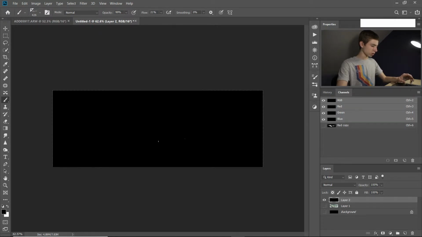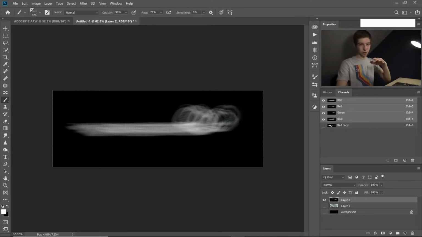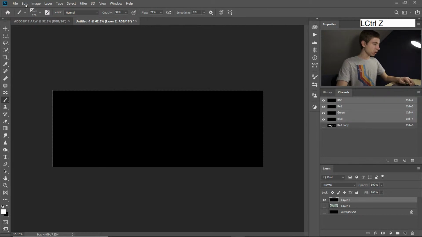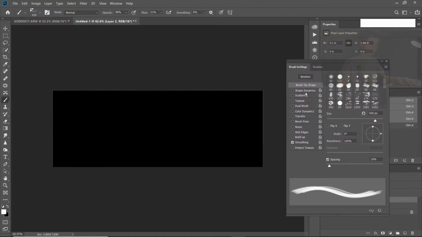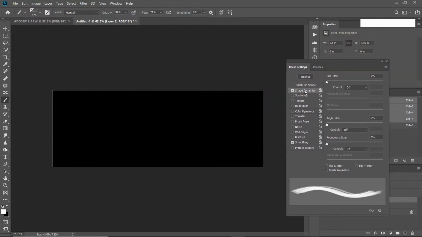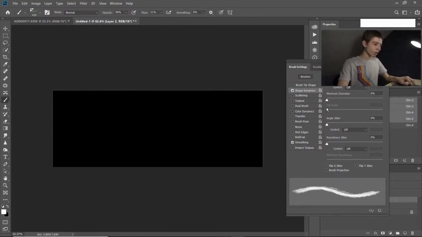and make it white. As you can see, it just does this right now, and that doesn't look very foggy. So what you can do is select this right here. That will bring up different things. We'll select shape dynamics, and you can adjust. I usually adjust size jitter to a high amount, and that makes it a lot better. You can also do a little bit of angle jitter.